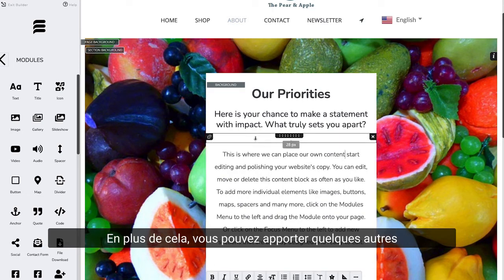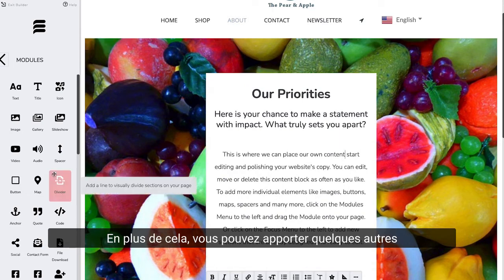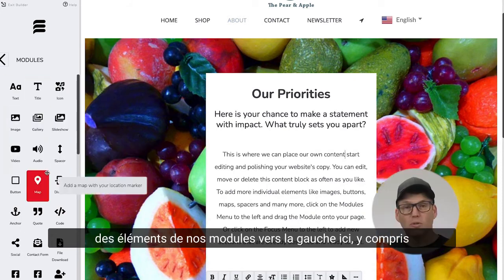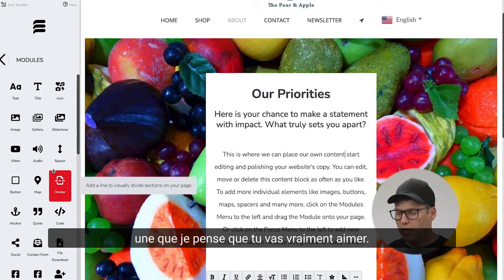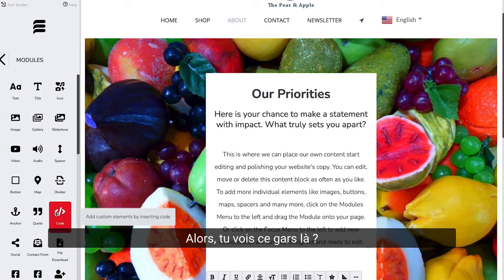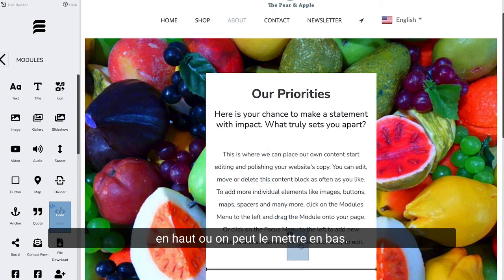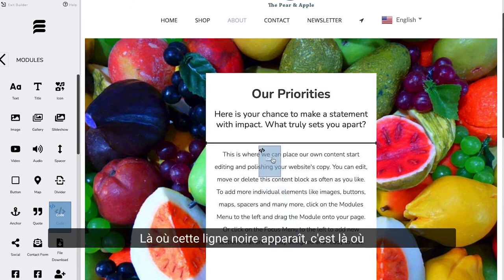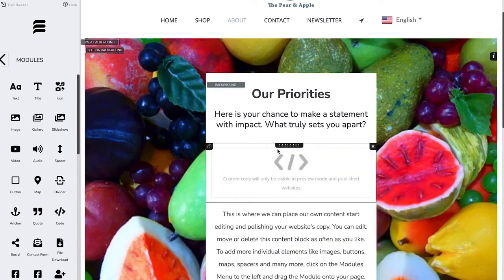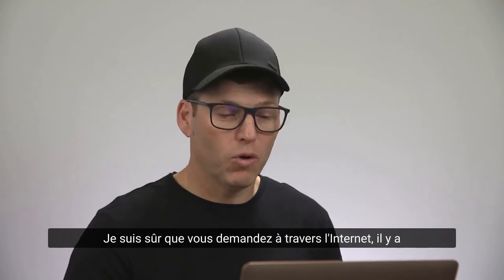In addition to that, you can bring in some other elements from our modules across to the left here, including one that I think you're going to really like. So see this guy here, this is our code module. And if we click on that and bring it across, we can put it at the top or we can put it at the bottom. Wherever that black line appears is where our code module will drop in. But what's the code module for, I'm sure you're asking?